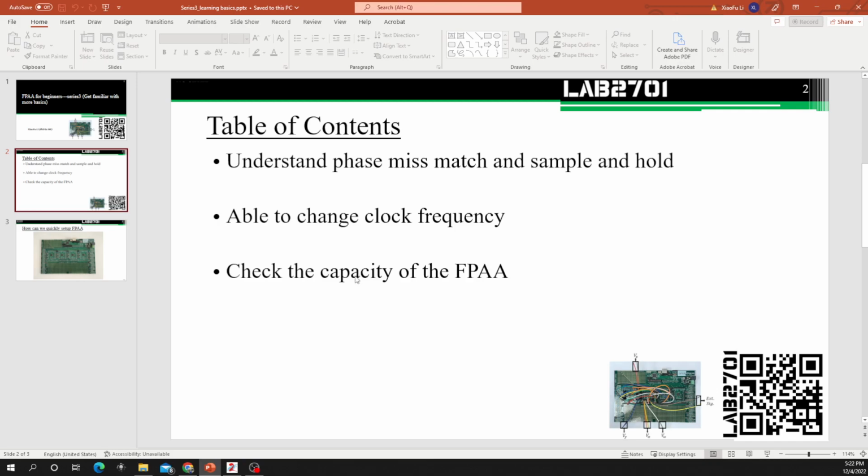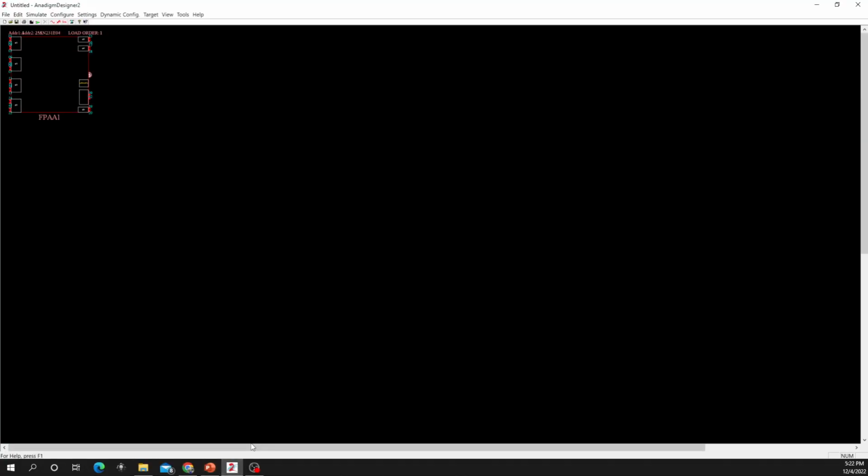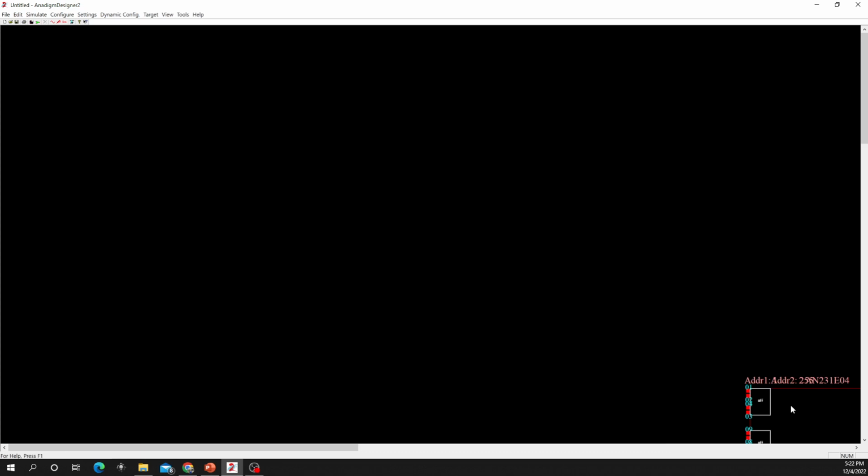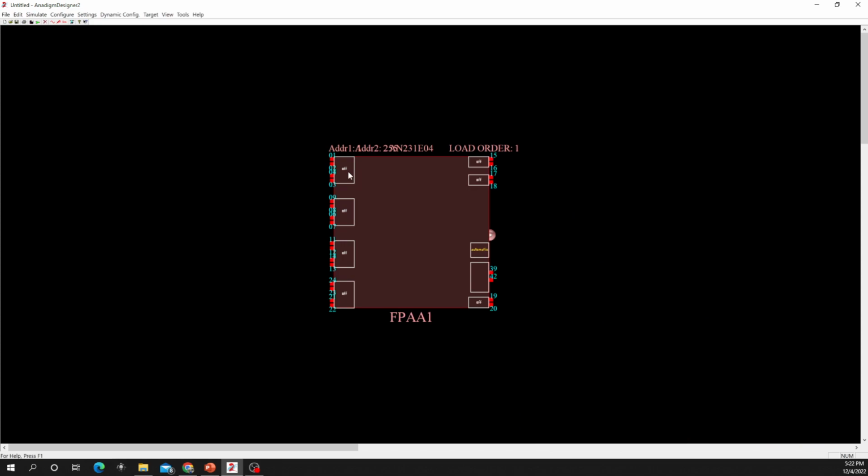Okay, let's get back to the simulator. So this is our simulator. In my previous tutorial, I taught you some of the basics, such as how we can zoom in and zoom out. If you are confused about what I showed here, you can go back to my previous tutorial. Then we'll zoom in and make it larger, so that it'll be easier for us to work with the FPAA.